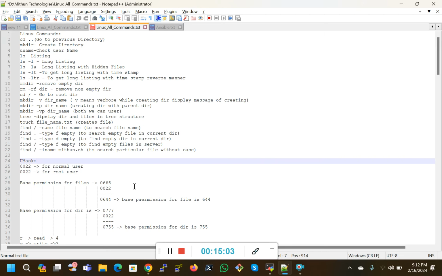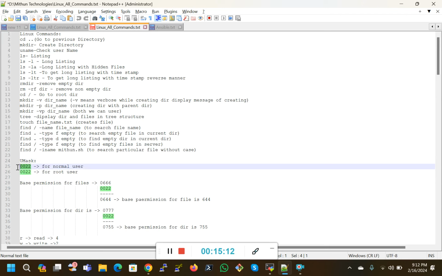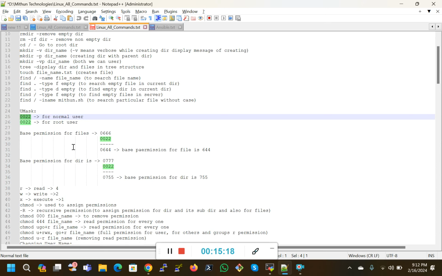Okay, and umask. What is user mask? By default, for a normal user the umask value is 0002. For root user it is 0022. Then the base permission for files: the standard value for the base permission of files is 0666, and you have to subtract the umask 0022 from it. Then you will get 0644.